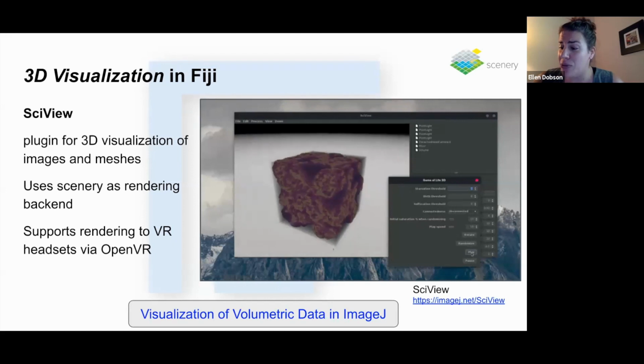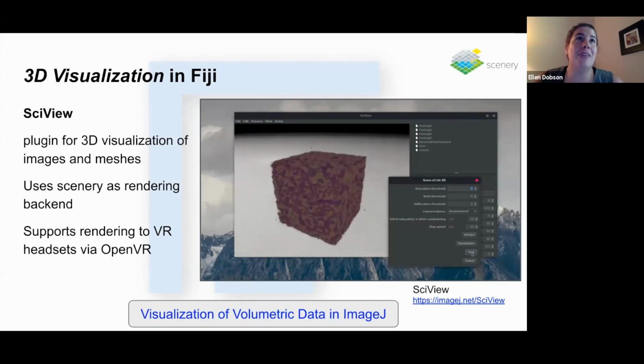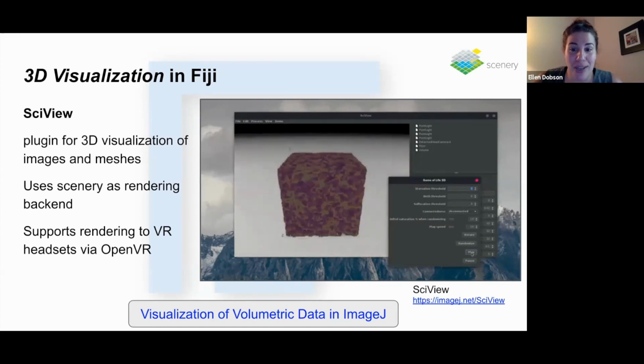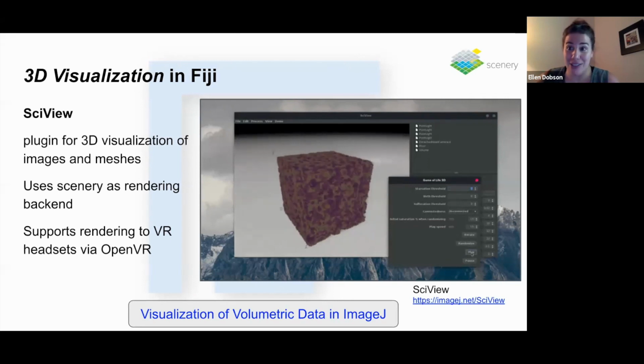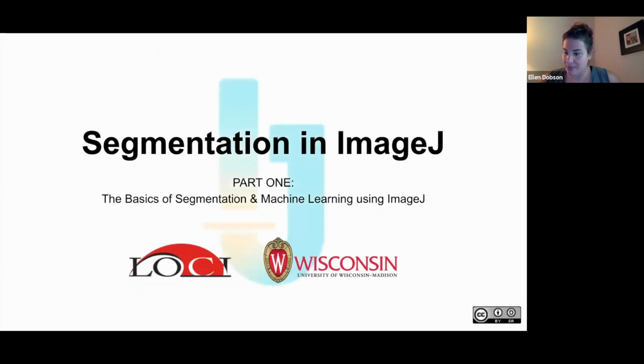This uses scenery as a rendering backend, and there's a great deal of new development going on with this plugin. You can enable the update site for SciView and try it out. But again, it's under development, so it's not perfect, but it's getting there. And again, the developers are active on the forum, so if you have questions or anything, you can ask them there.